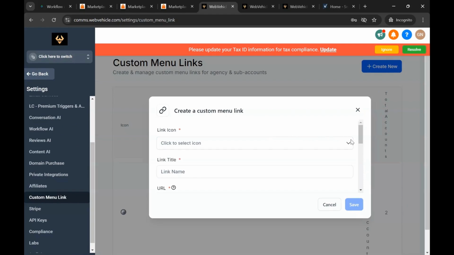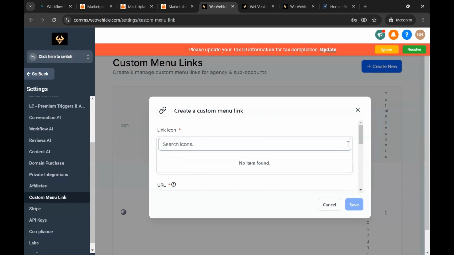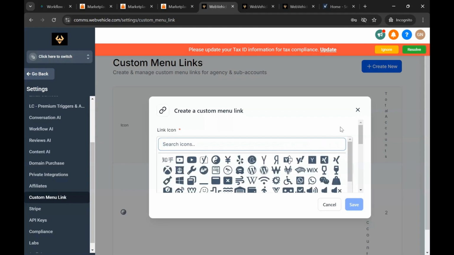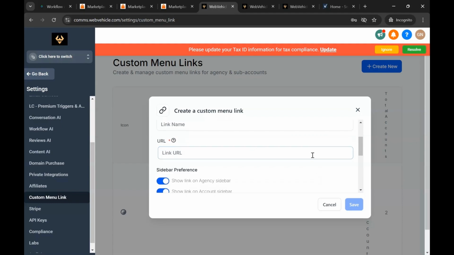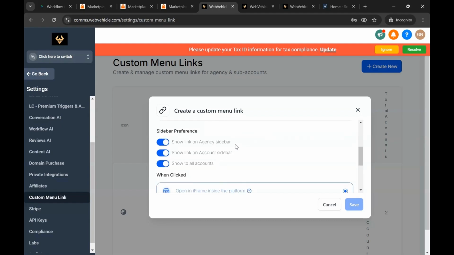Perfect. So here you just have to set the appropriate icon for your custom menu link. You have different icons here. Afterwards, you type a particular name, how you want to name your custom menu. We decided to name our custom menu My Apps. So you guys can, for example, choose My Application. Here you just have to paste the custom menu link you copied from GHL Plugins. Afterwards, you just have to check some preferences and when you're done, save.